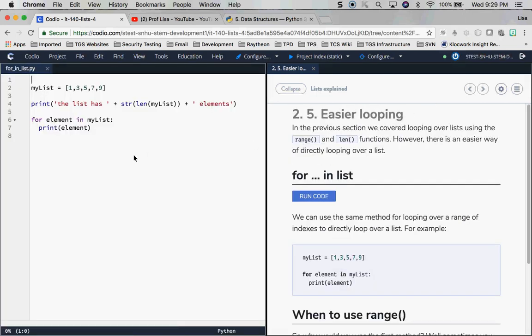Okay, there's actually an easier way to do this. And the easiest way is to use the for loop with an in statement. The in says my list. So instead of a range, we're just saying loop over the list. I don't care how many elements are in it. I don't care what the length of the list is. Just loop over the list.